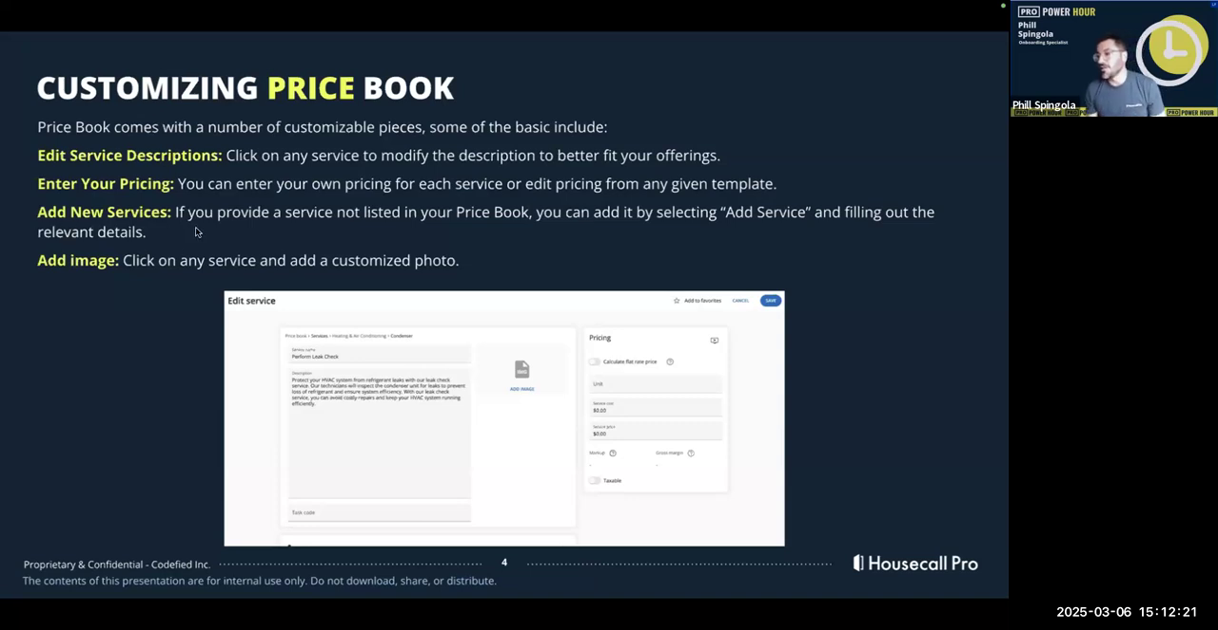Adding new services. So you can always continue to add services to your price book. As you continue to get more materials, offer more services, or maybe even a whole other side of your business, you can always continue to keep adding to your price book.